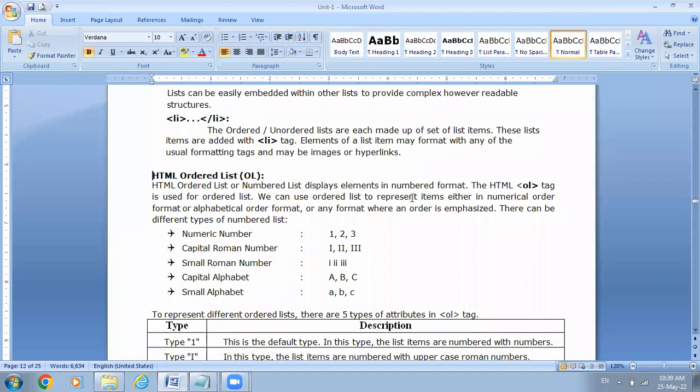The HTML OL tag is used for an ordered list. Suppose you want to present the information in an order, such as 1, 2, 3, 4, or Roman numerals. Then we can use the tag called the OL tag. OL means ordered list. We can use the ordered list to represent the items in numerical order format, alphabetical order format, or any format where an order is emphasized.